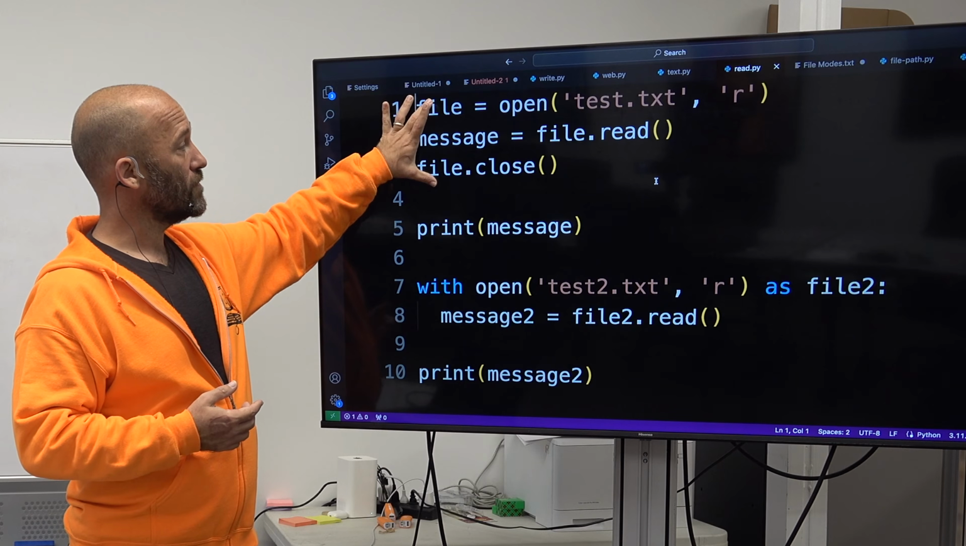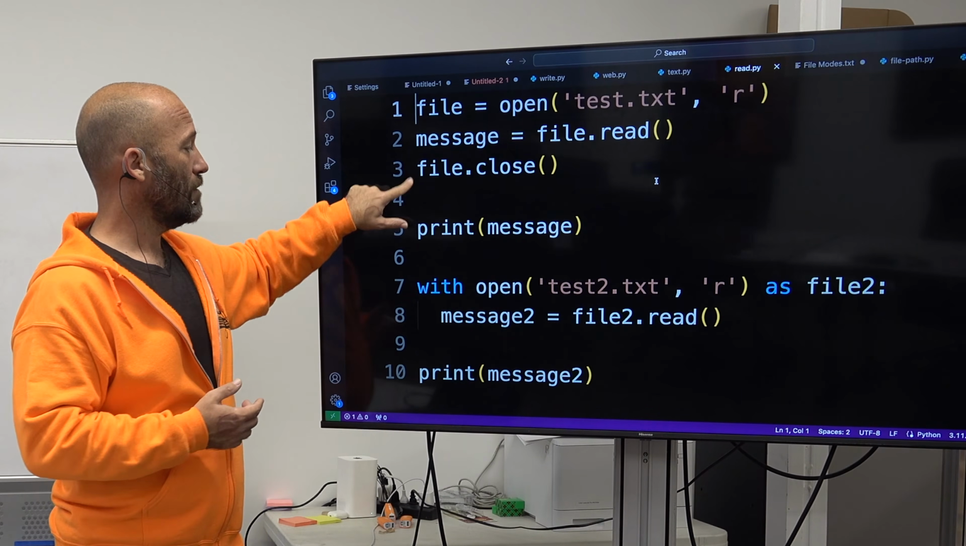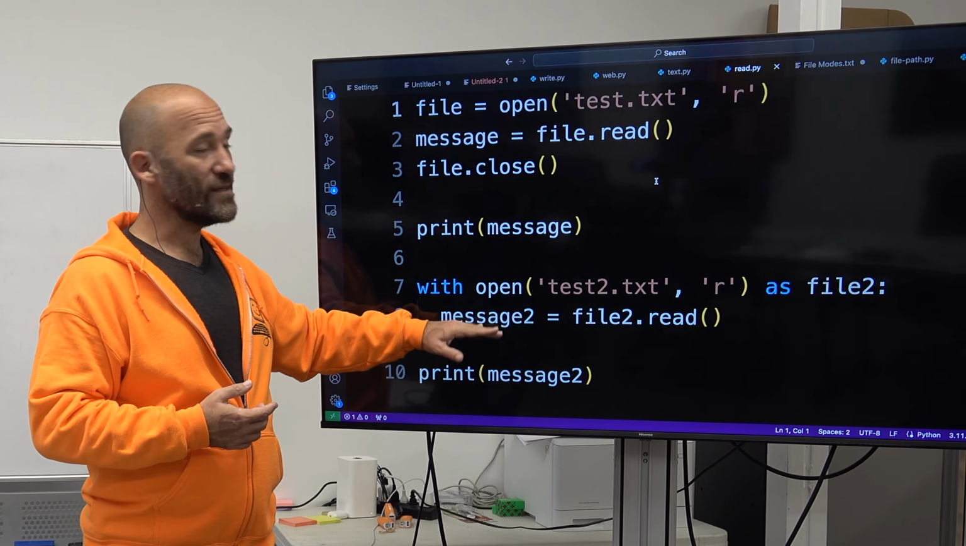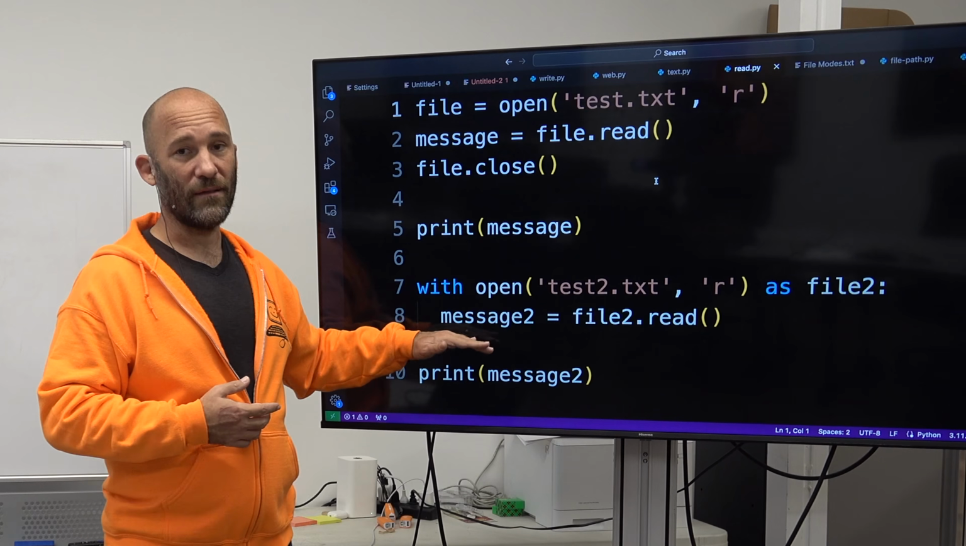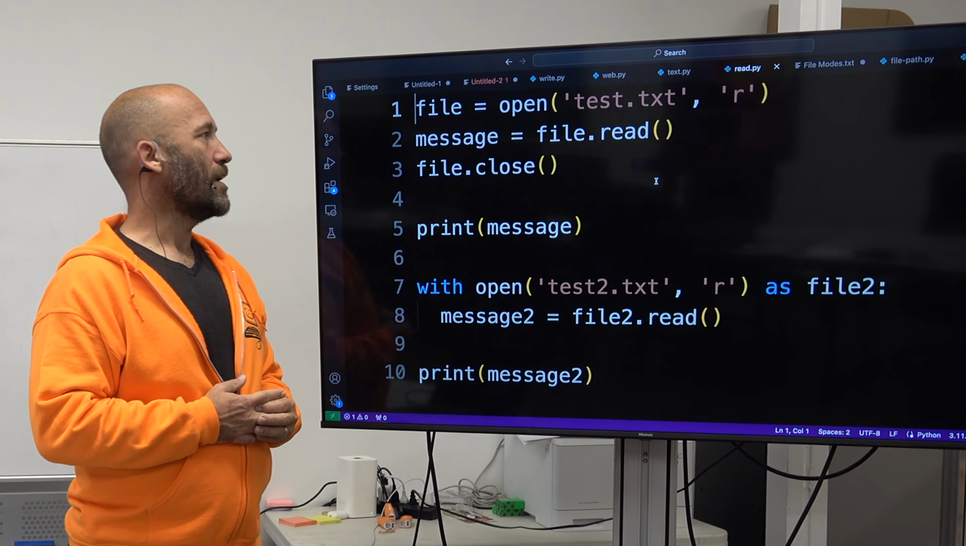Again, this first version is a way to do it, but you do have to close the file or you'll run into problems. Using with open, the good part about this is as soon as the commands finish, it will automatically close the file for you. So honestly, this is probably the better way to go.